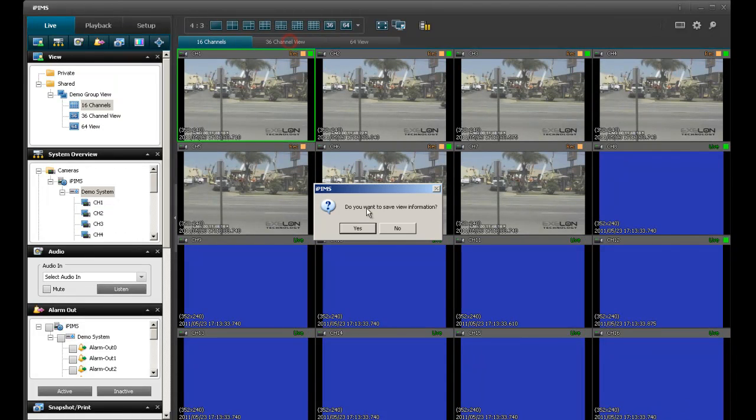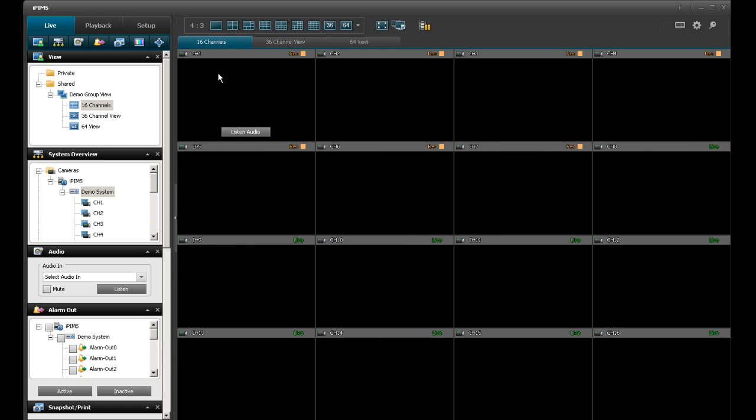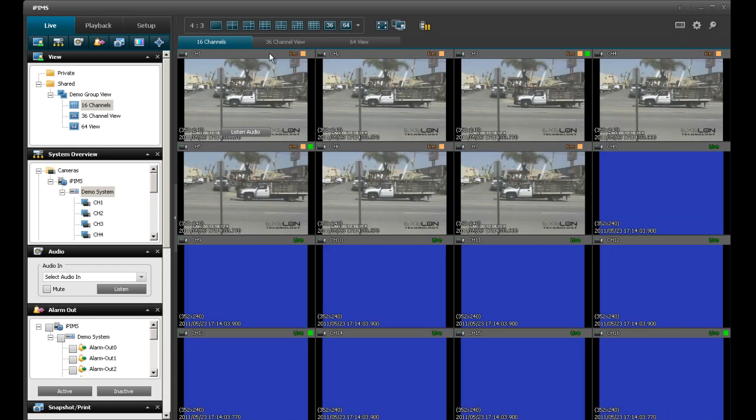The same thing can be done on the 36 channel. Now, I clicked on the 16 or the 36 channel, and it's asking me, do you want to save view information? I want to say yes, because if I say no, it won't save my view, and next time I go back to it, I'm going to have to re-drag and drop each view and go through the whole thing over again. So let's go ahead and save it. I'll show you here, 16 channel. It's saved, so we have the same view.